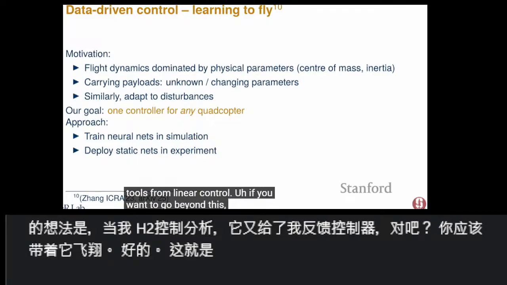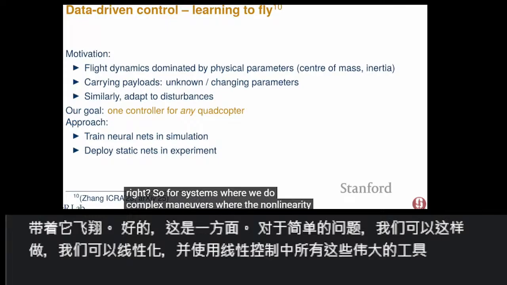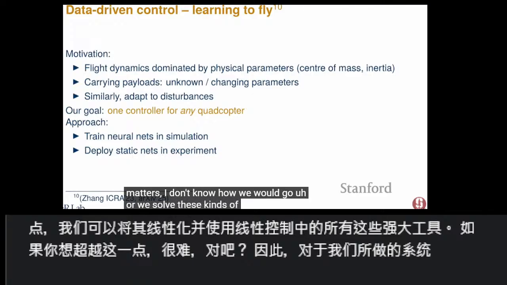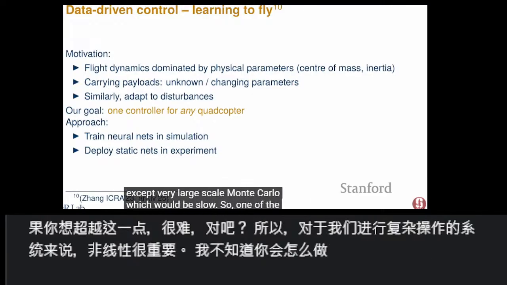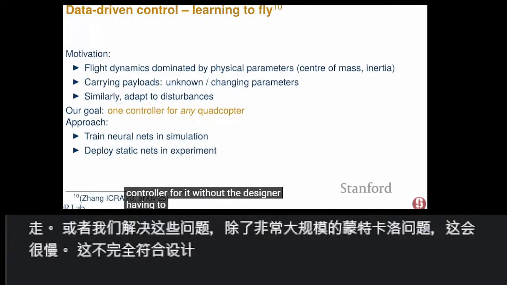If you want to go beyond this, it's hard, right? So for systems where we do complex maneuvers where the nonlinearity matters, I don't know how we would solve these kinds of problems except very large-scale Monte Carlo, which would be slow. So one of the things that's not quite in the design space yet is: if you give me a weird design, can I come up with a good controller for it without the designer having to sit down and do that controls design?